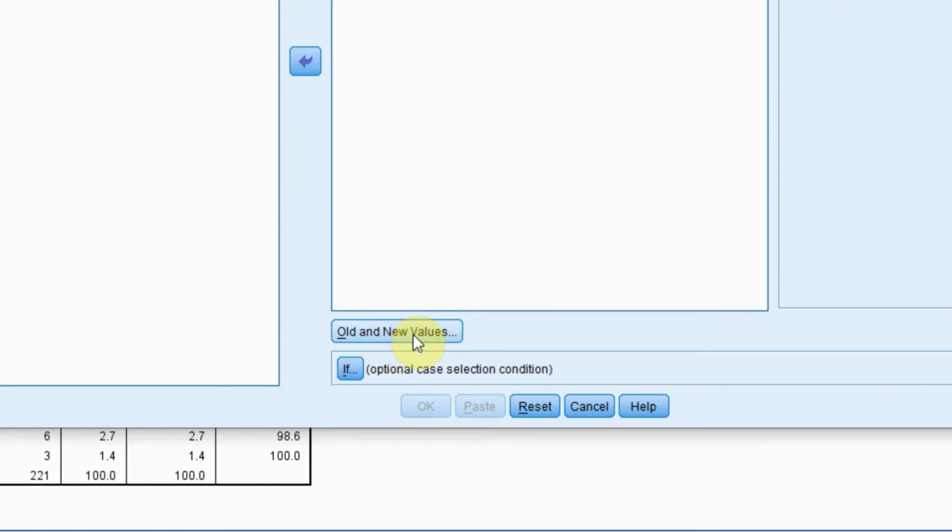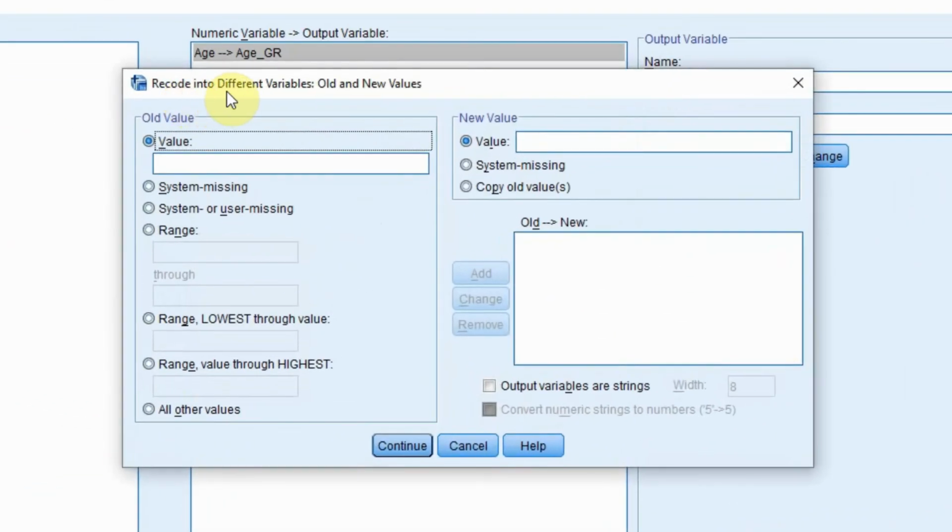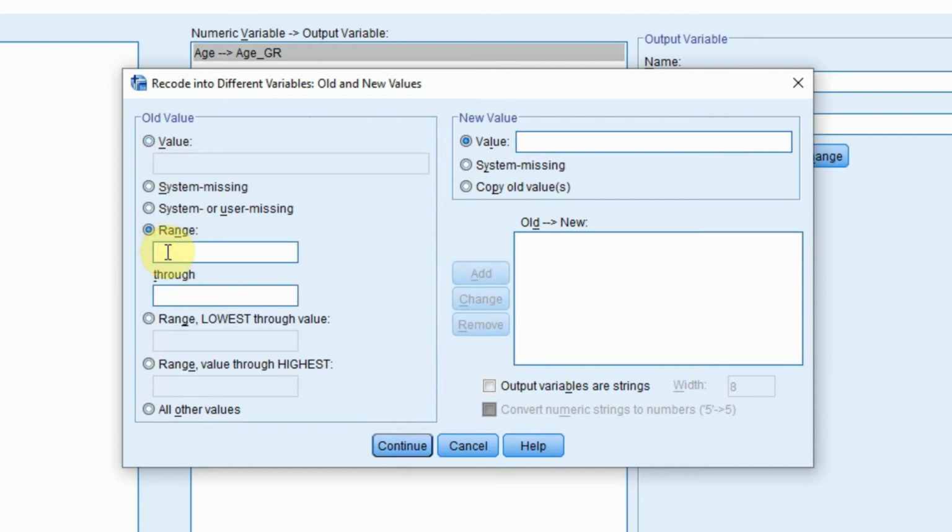The next step is to identify the new and old values. So we go to old and new values. Here, in recode into different variables, what are the old and new values? In this case, we have a range of values that are being transformed, so we select range. The minimum range is starting from 25, or in this case, we can start from 26 through 35, and it will be labeled as 1.